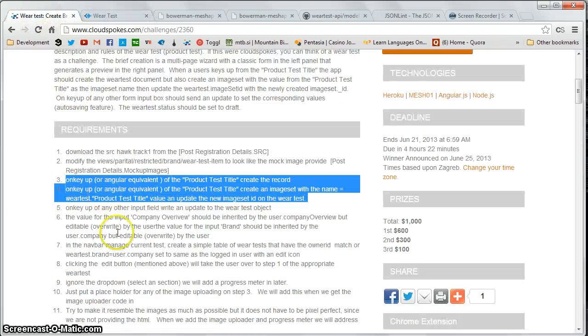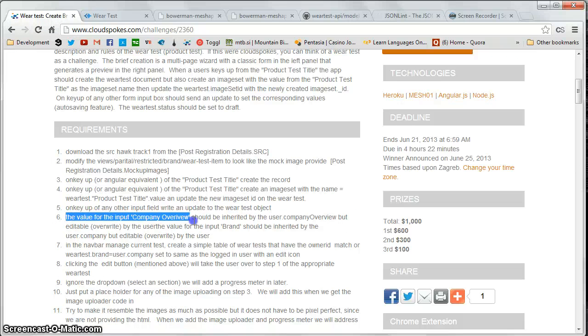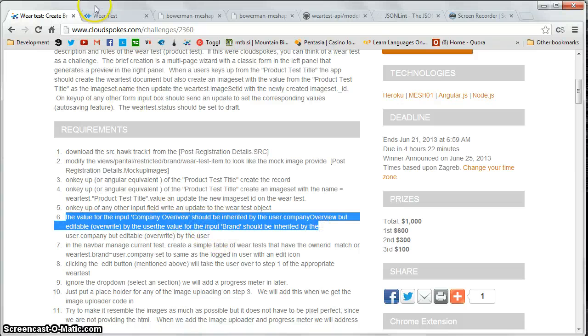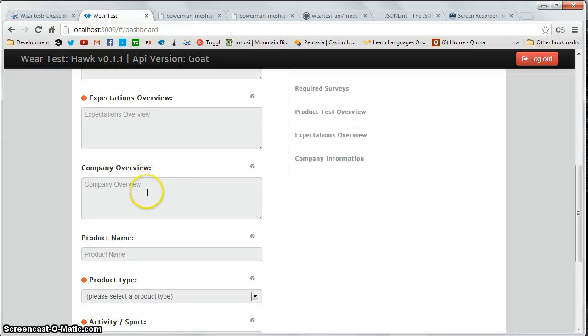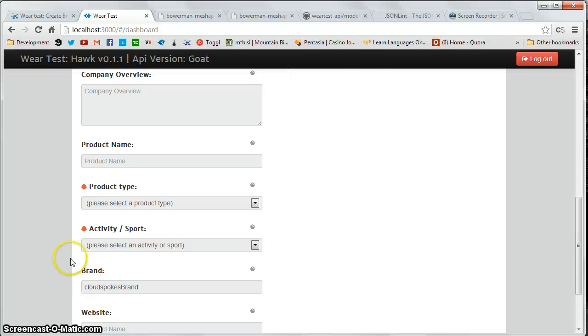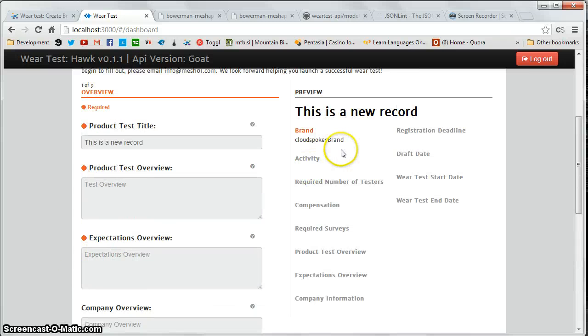That was the requirement from point 6. Also the company overview would get filled, but in the case of this user it is empty, so it doesn't get filled, but this one does. Also we can see in the preview that the stuff that is filled gets a nice orange color.